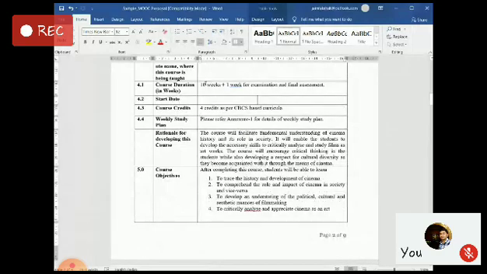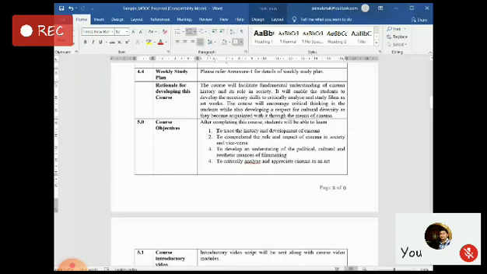Then we have mentioned here 10 weeks. So a weekly detailed plan you have to give along with this, and then you have to mention the rationale of your course, why you want to offer this course, the statement of purpose. Then what are the course objectives? You can write that students will be able to learn these things after completing the course.